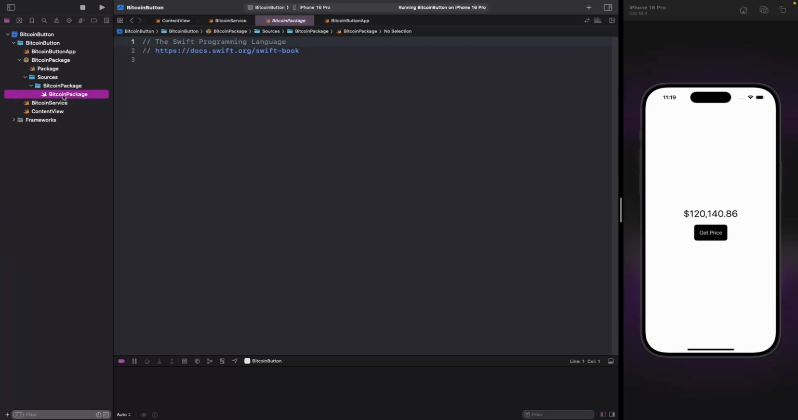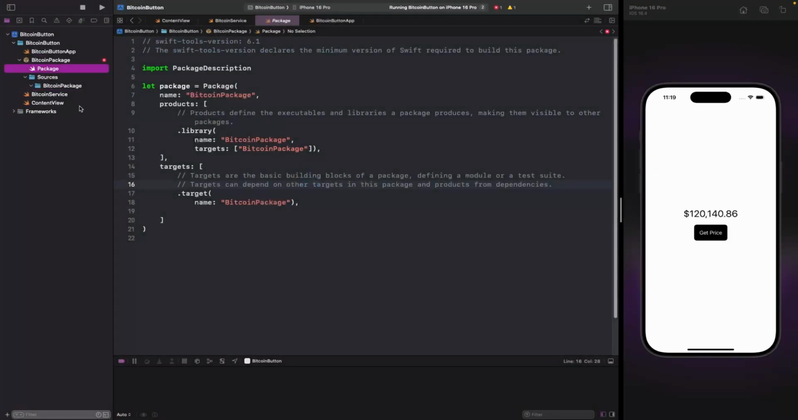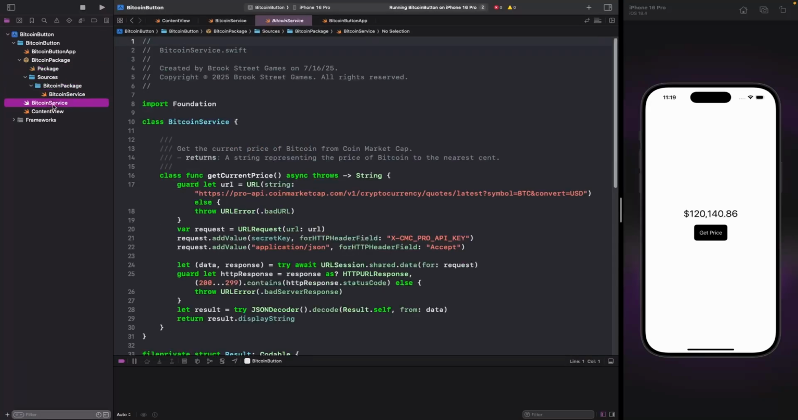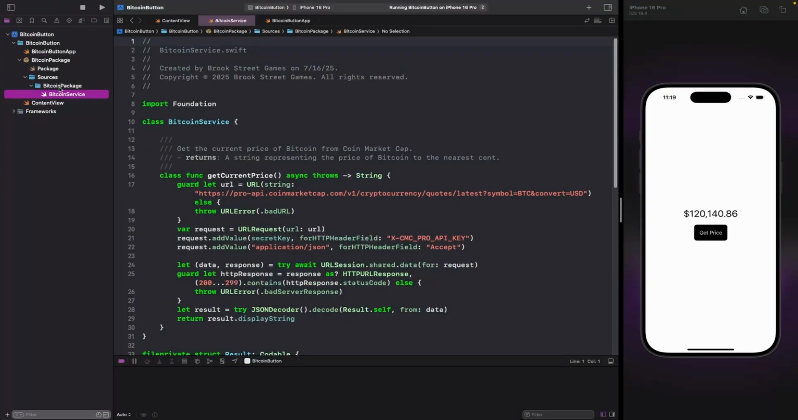So they give us a default Bitcoin package file here. We actually don't need this. We're going to copy in our own Bitcoin service code. So let's delete this for now. And let's drag in the Bitcoin service instead. And we can now delete the original Bitcoin service since we're going to use it directly in the package.